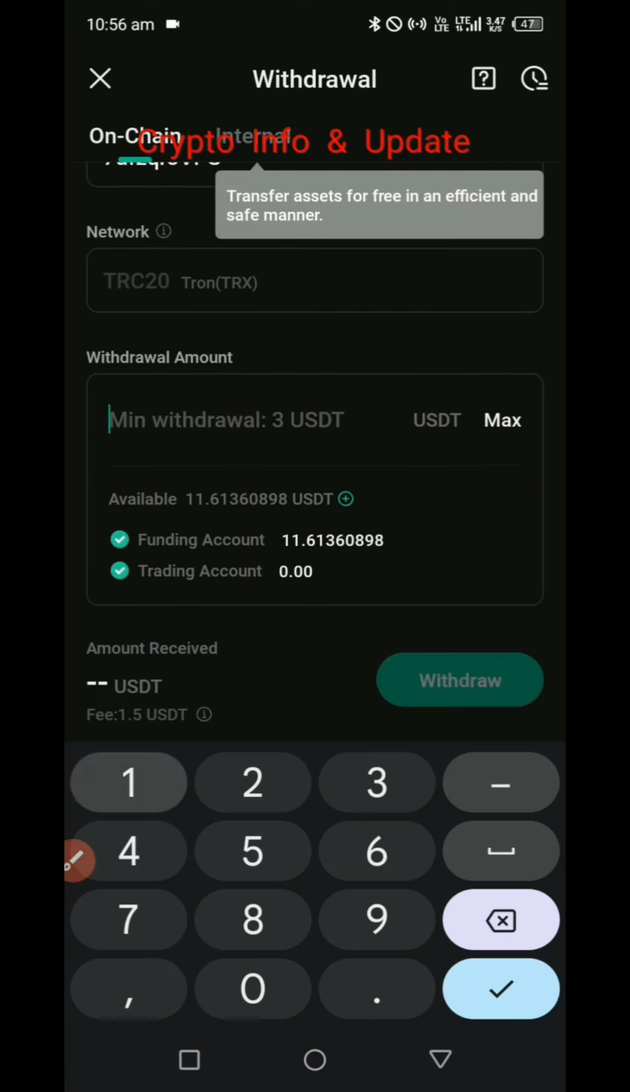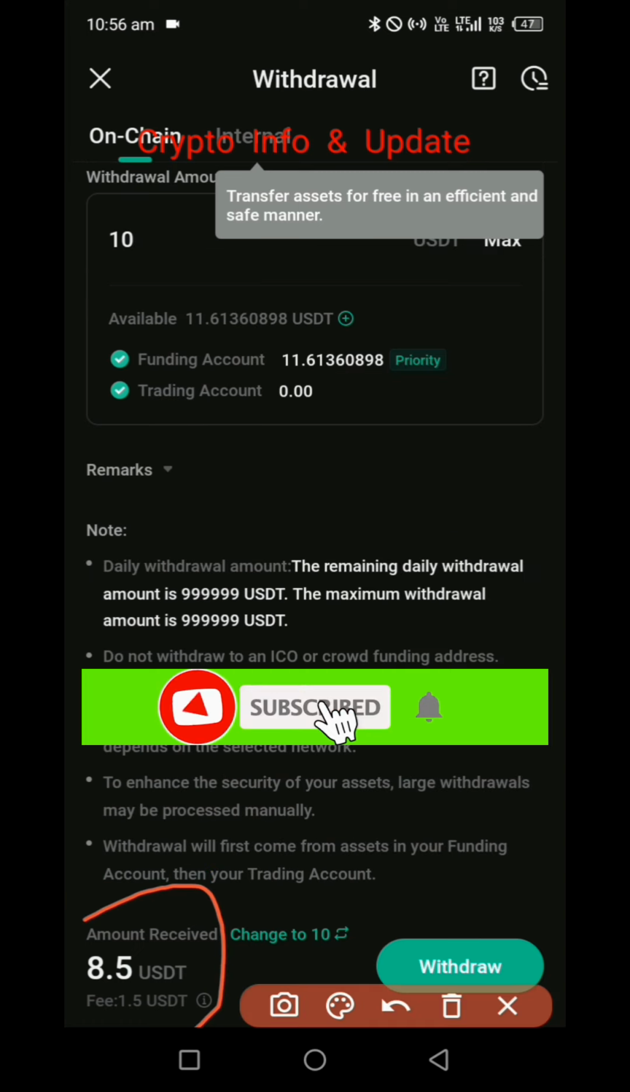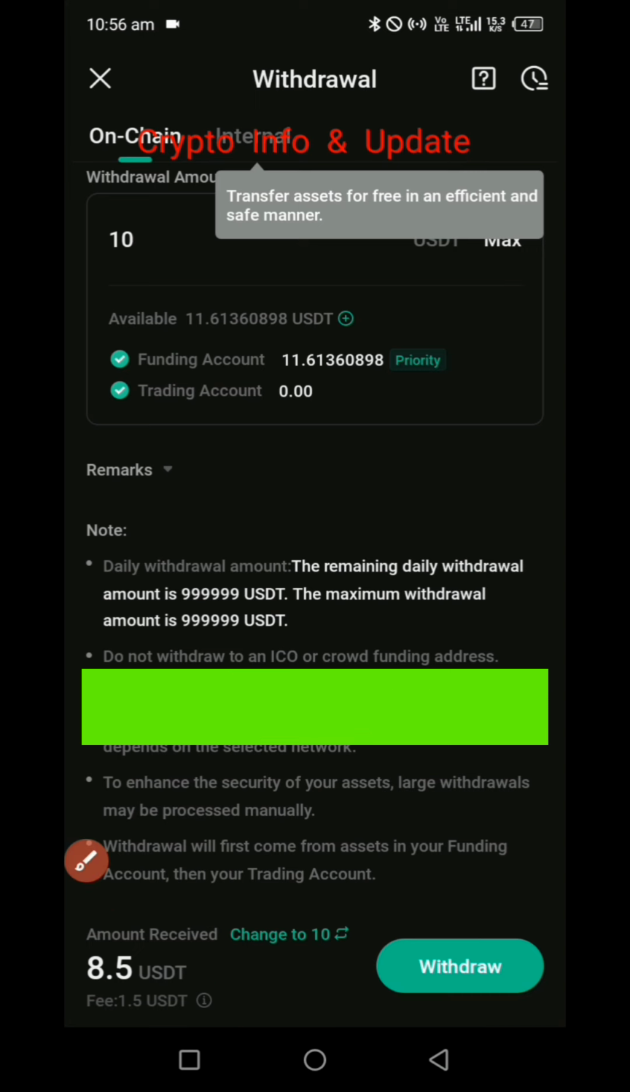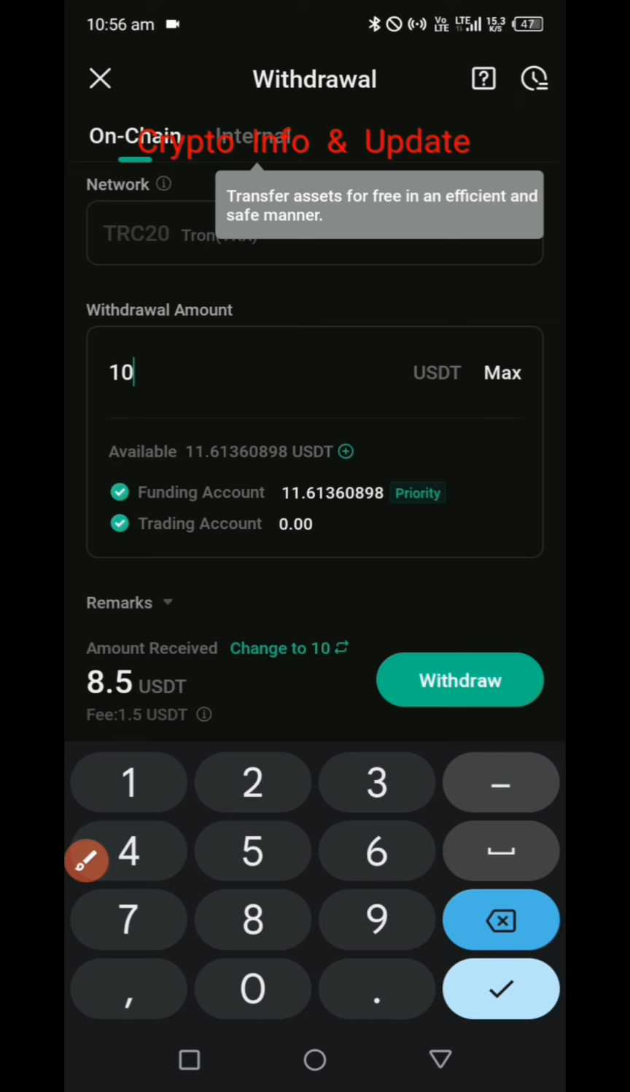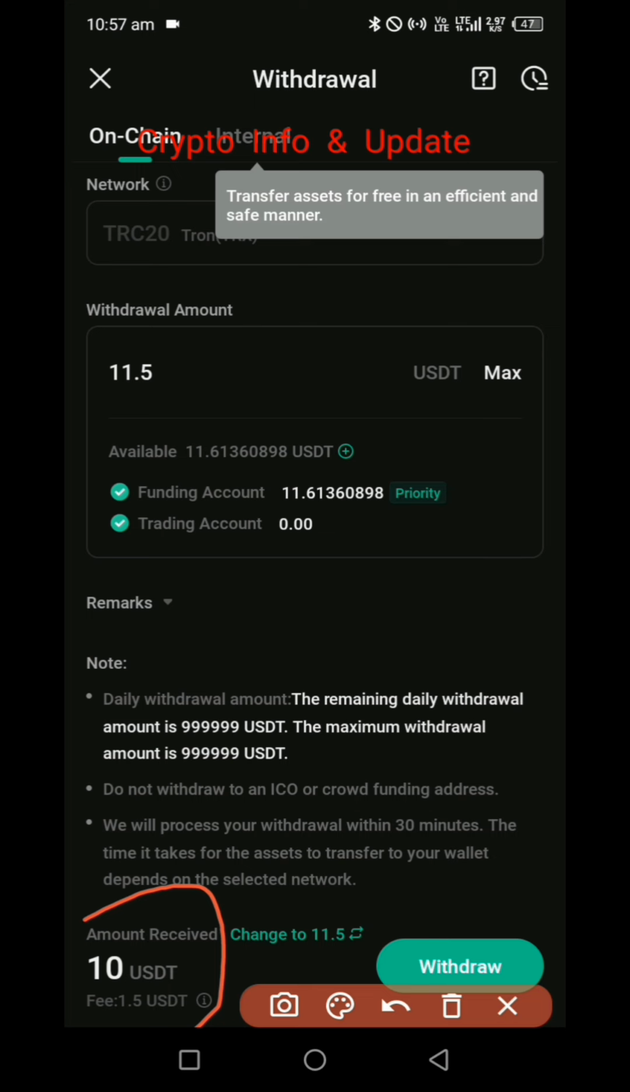Remember, I want to withdraw $10, and KuCoin charges 1.5 USDT as withdrawal fee. So I wouldn't want to type $10 because when I did it was giving me 8.5 after the fee was deducted. The fee is 1.5 USDT. Okay, so I will rather type in 11.5. So when I did, I got the $10 I needed. Okay, so next is to click on the withdraw button.